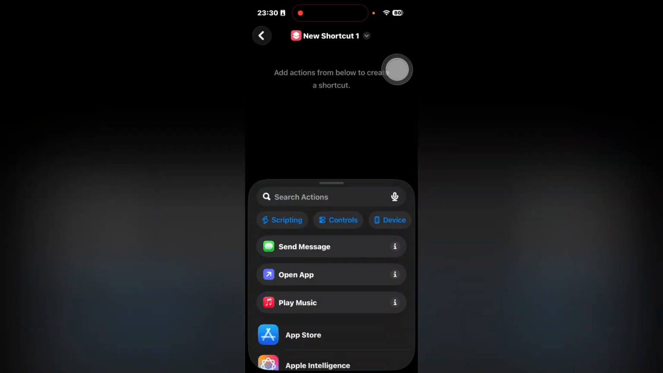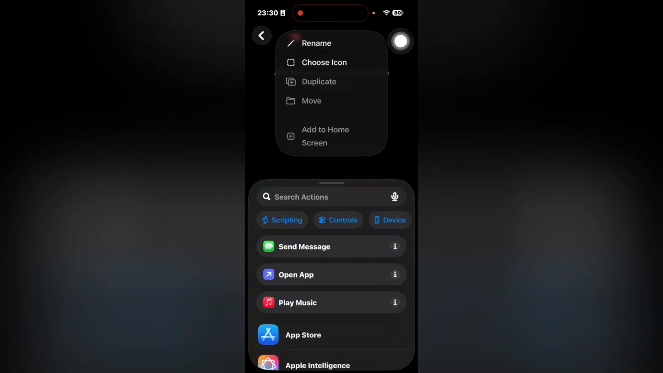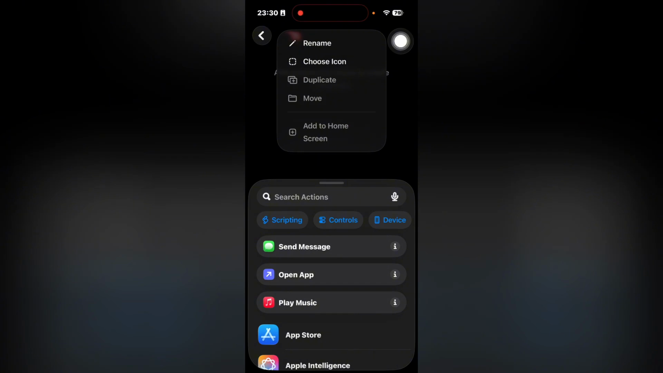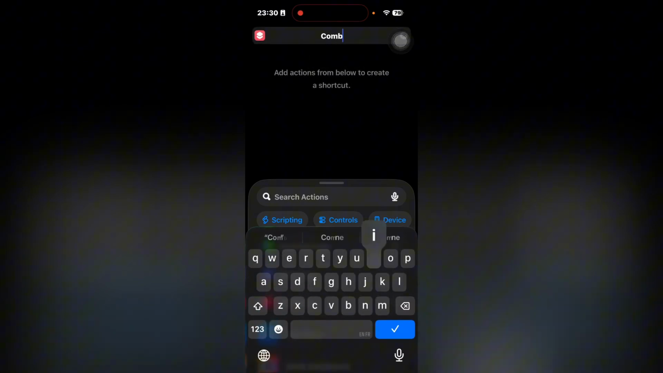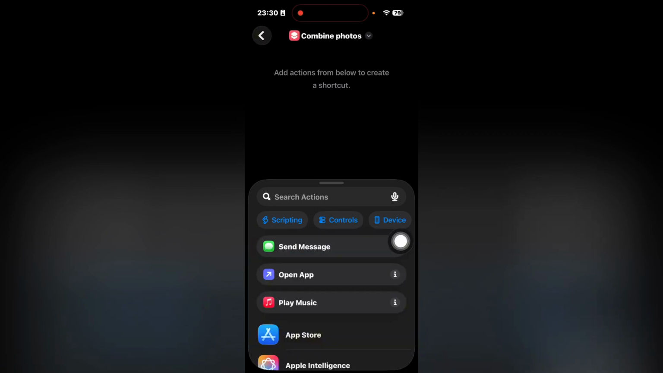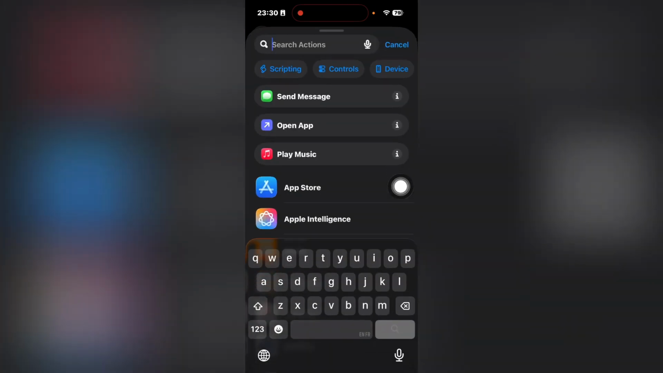After that, you'll be able to see new shortcut. You're going to click on it and you can rename it to whatever name you want. For example, I'm going to type in the name combine photos. And after that, you're going to click on this check icon. And then you're going to search for actions. So first, you're going to select the photos and then you're going to combine them. And then finally, you have to save them.